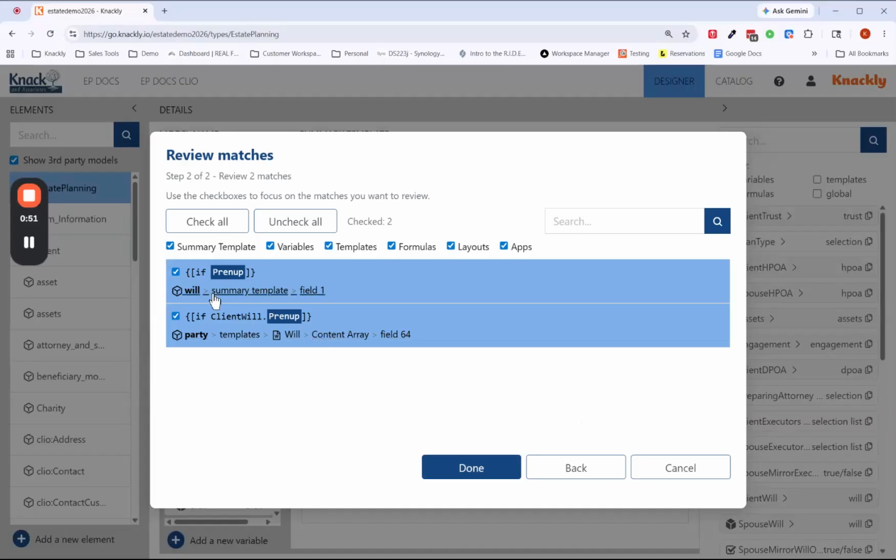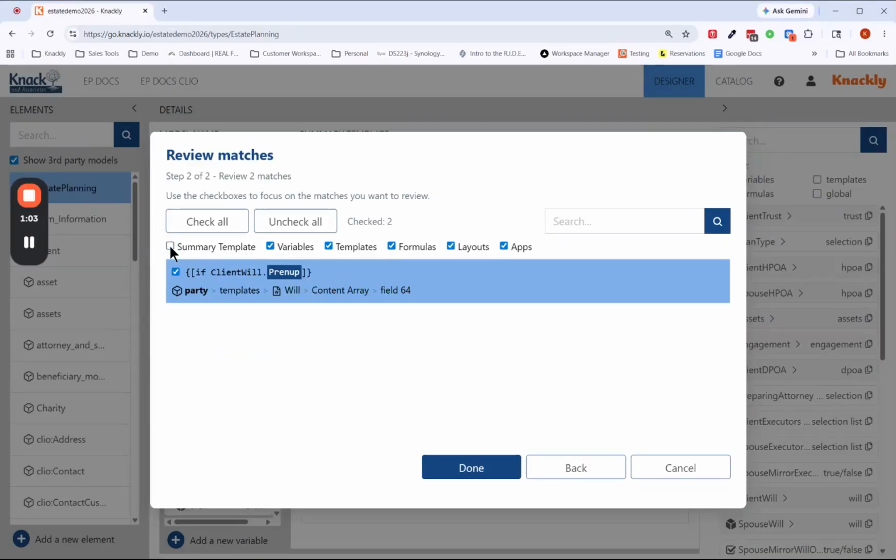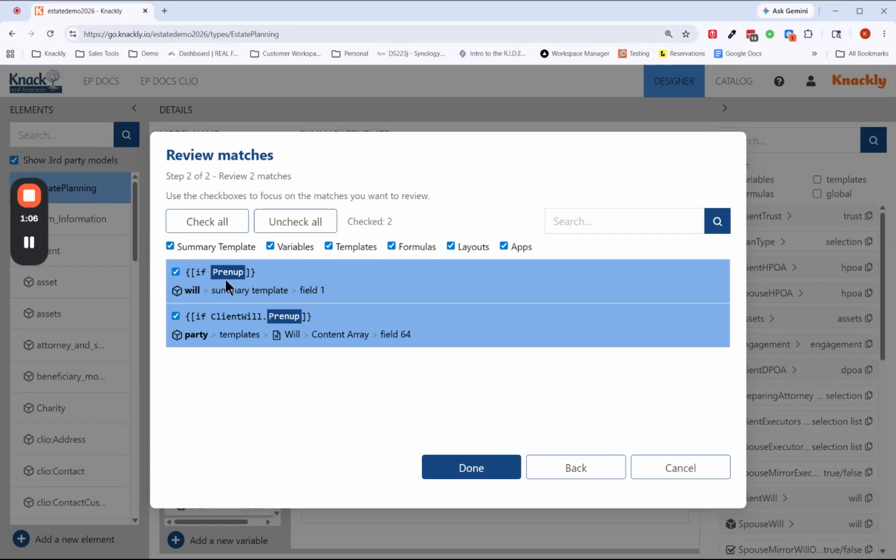It is case sensitive unless I switch some things, but I've got this prenup here, and I've also got it within the summary template. So if I uncheck that, it's not going to show this one, so you can actually look through and see where it's at. And I can click on a field, and it will take me to it.